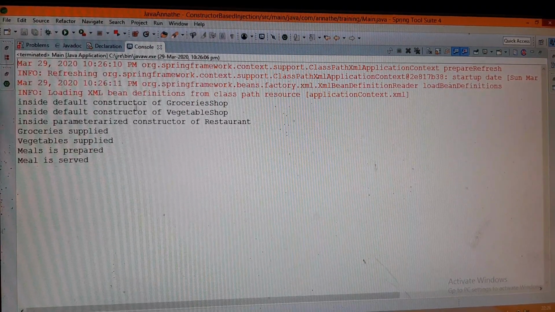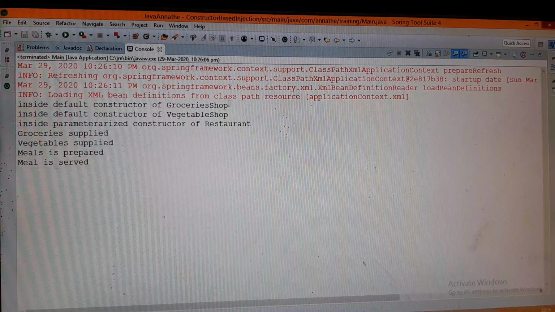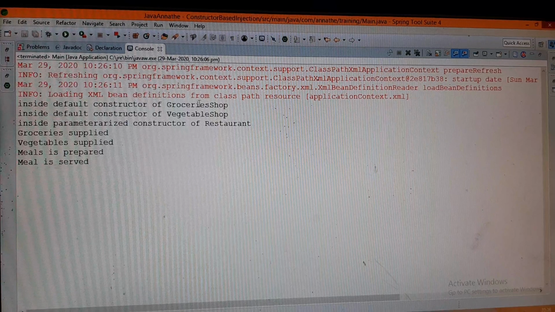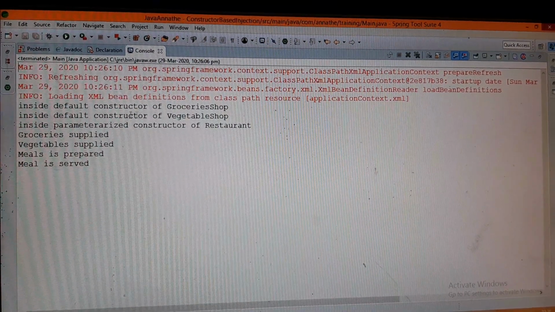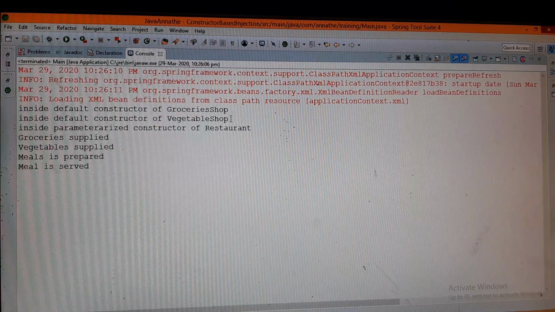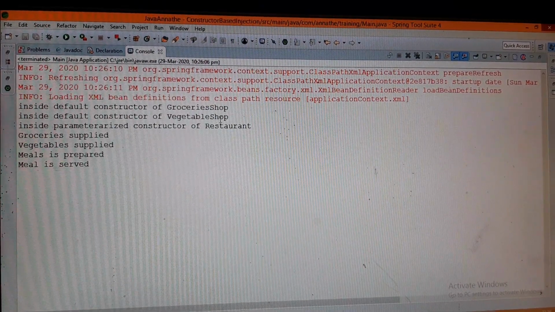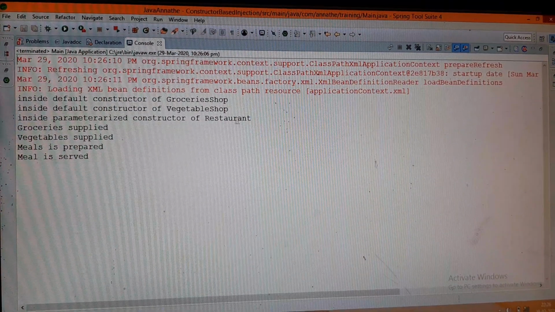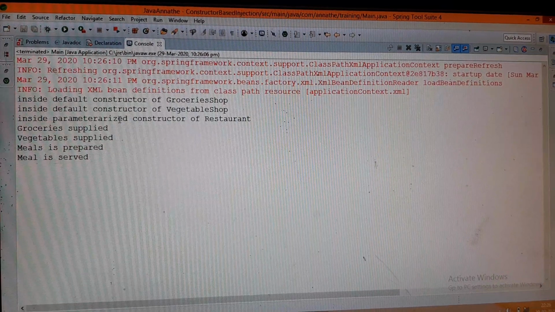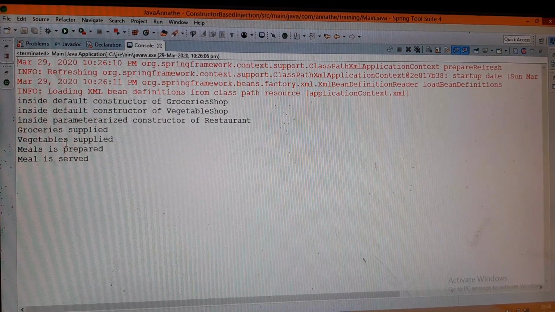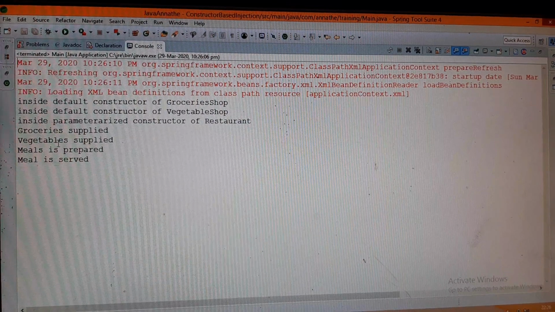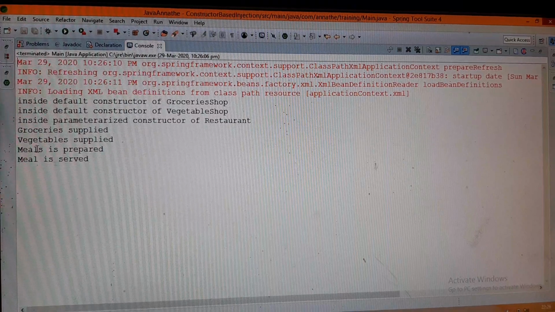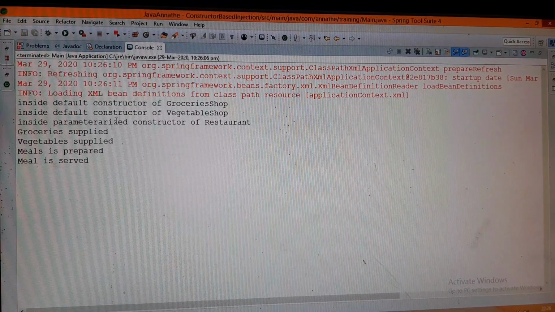I got "inside default constructor of grocery shop". This comes from the default constructor, since we printed a text in the default constructor of grocery shop. In the same way, "inside default constructor of vegetable shop" is printed from the default constructor of vegetable shop. Then, since the Spring container calls the parameterized constructor of restaurant, "inside parameterized constructor of restaurant" is printed. Then groceries supplied and vegetables supplied are printed from supply groceries and supply vegetables respectively. Then meal is prepared is printed. Then finally meal is served is printed.